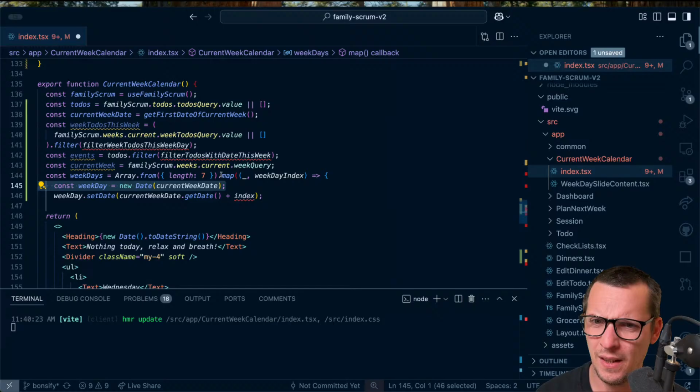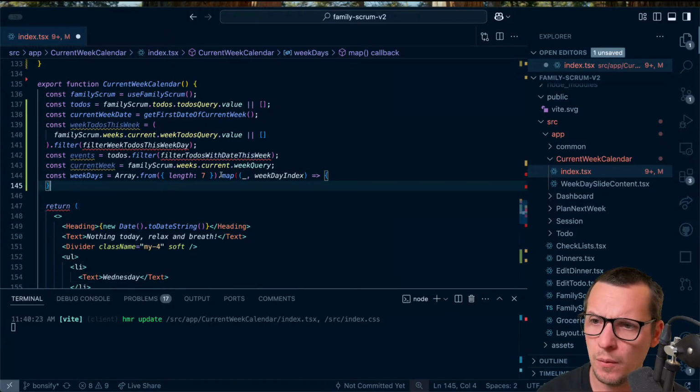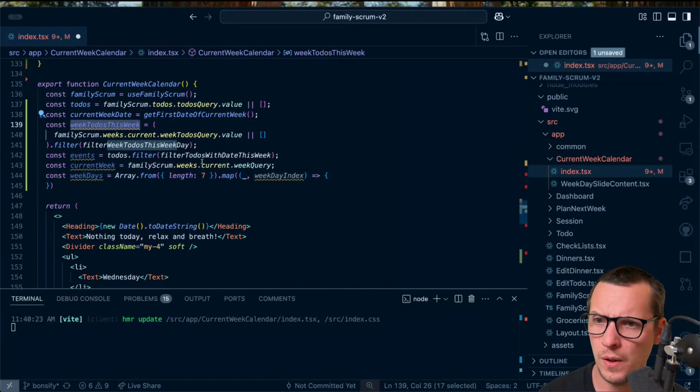Weekday, current week date. No, this was weird stuff. I don't want you to do this. So what I want to do, I want to map into an array that has the actual events, or we have week to-dos this week.